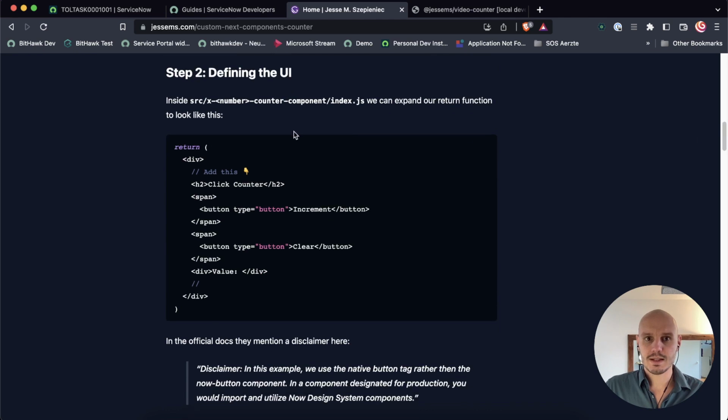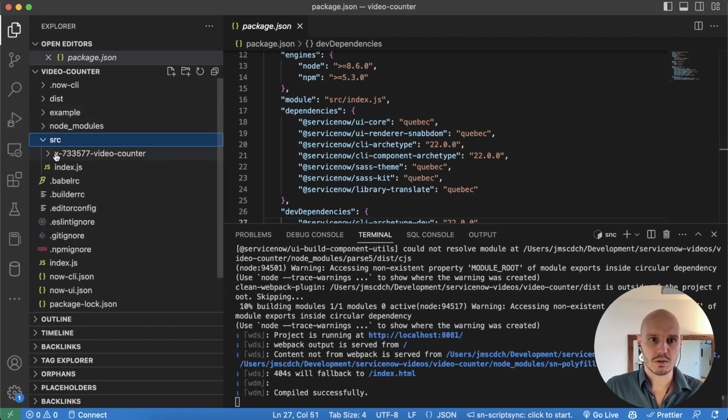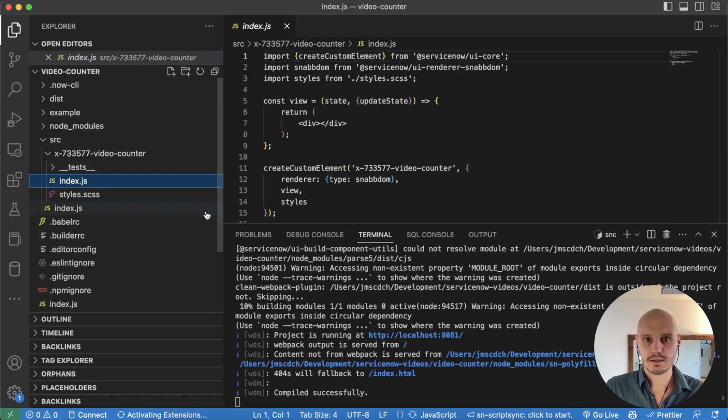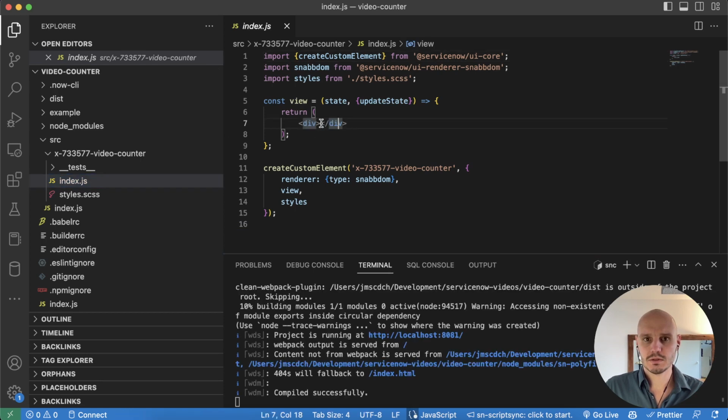So then the next step is to define the UI. So as you can see, if we go to our source directory, we go to our video counter and then our index, this is where our component lives. And as you see here, in this render return function, there's not much going on here. That's why there's an empty screen.